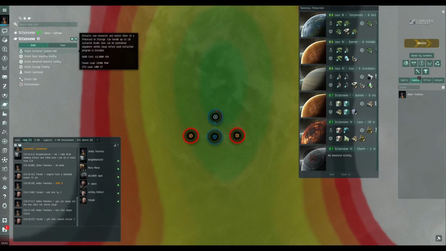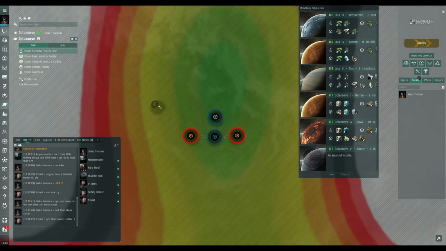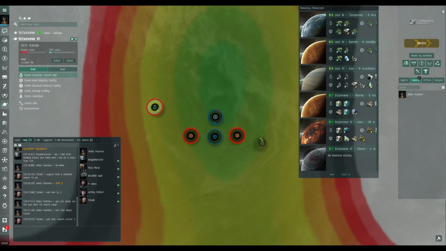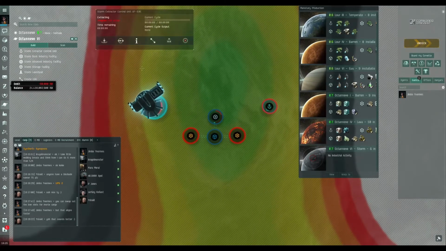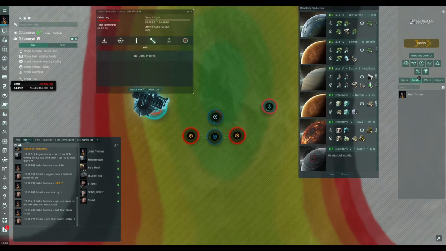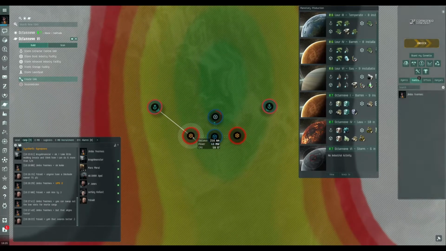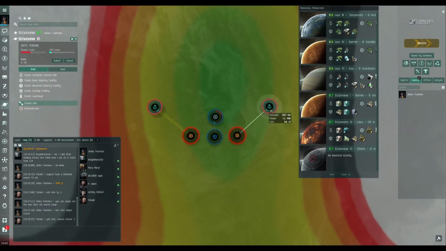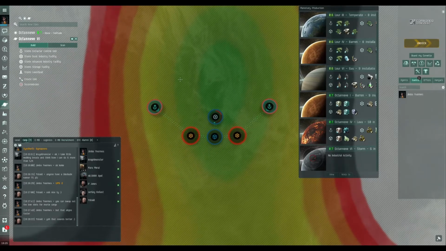And then I want the extractor control unit. So one will go here and one will go there. Submit. And again, create the links, create a link to here and create a link to there and submit.